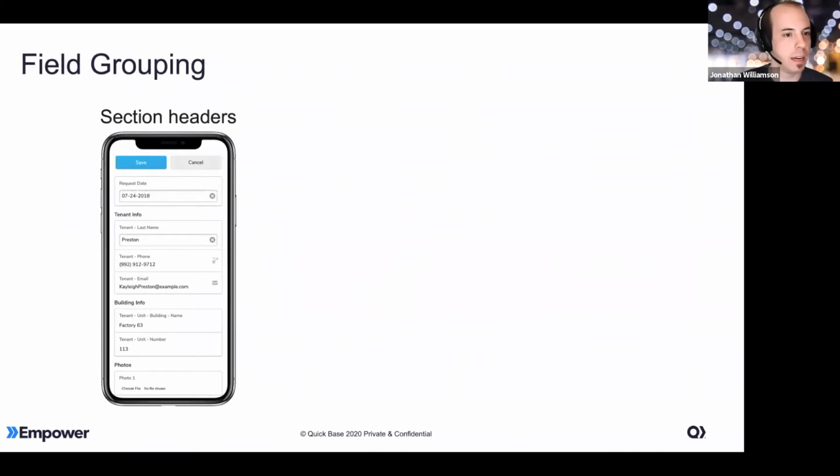So for field grouping, we have a few different options. Section headers look like this. You're probably familiar with them on the desktop version of QuickBase, but on mobile, they show up like this, where you have a bold text in between and then a box with the form fields that are segregated into their own sections.